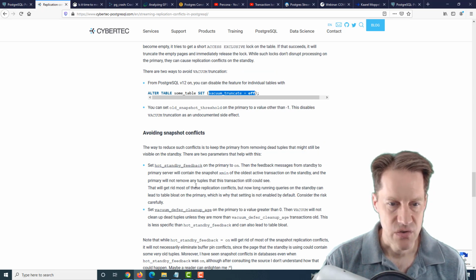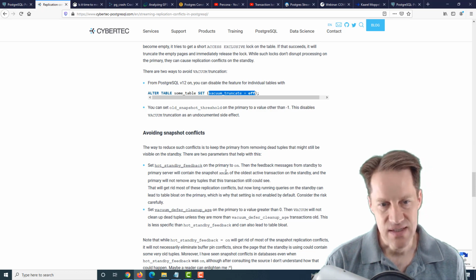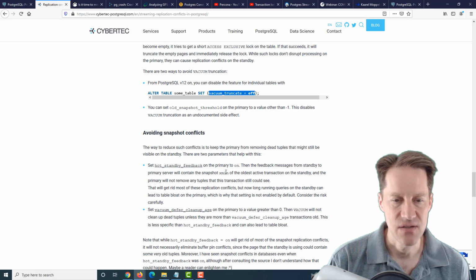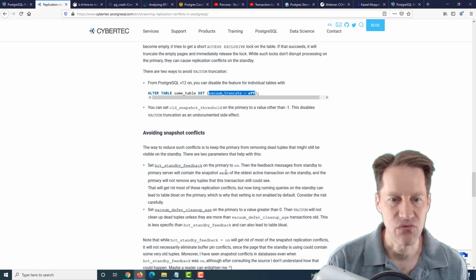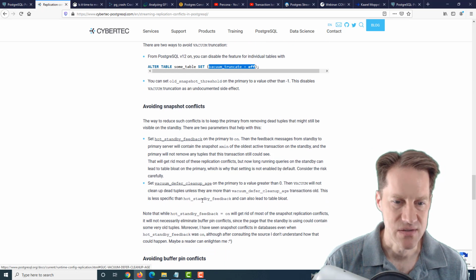Something you can do to avoid snapshot conflicts is turn on hot_standby_feedback. The disadvantage, of course, is that this can cause bloat on the primary, because you're essentially having the standby communicate to the primary, hey, don't get rid of this yet because I'm still using it and I need it for a query. It's also possible to increase vacuum_defer_cleanup_age. But again, this could also lead to table bloat, so there are some disadvantages with setting these two.